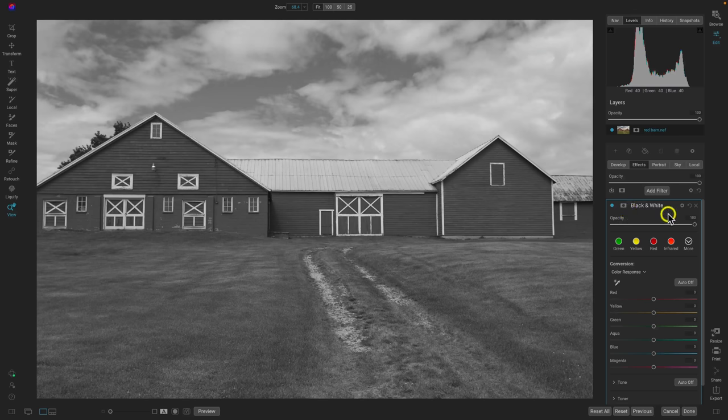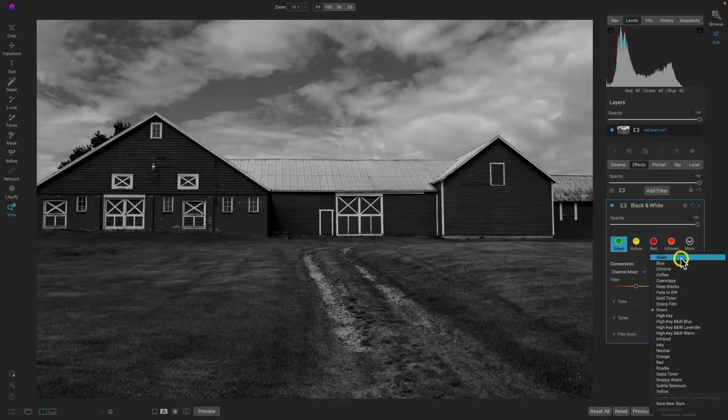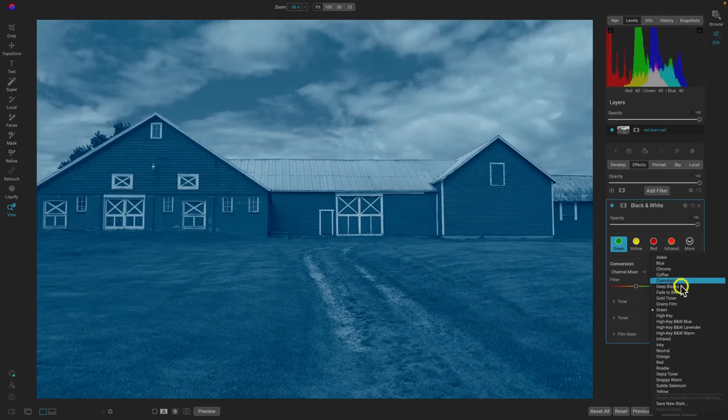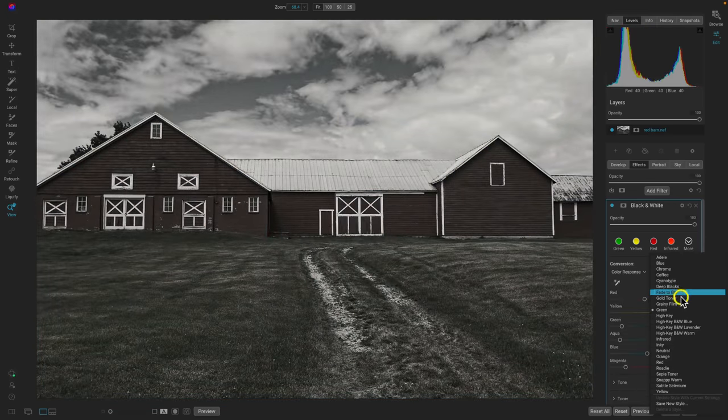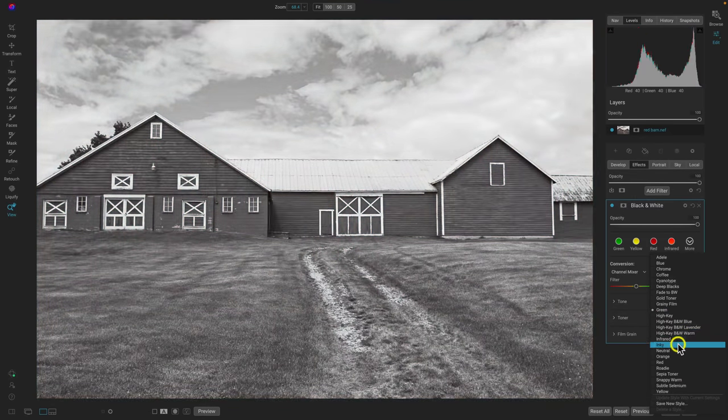Inside the black and white filter here, we have a ton of different options we can use to modify our black and white look. If you're not really sure where to go with the black and white conversion or what sort of style you're going for, I would recommend thumbing through these different conversion methods, and also checking out this more menu here, because there's a lot of awesome black and white looks that are built directly into the filter itself.